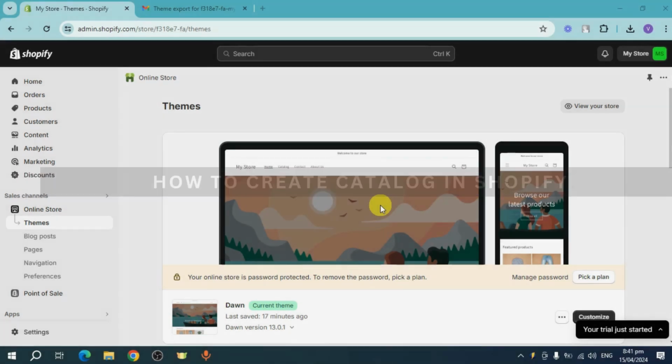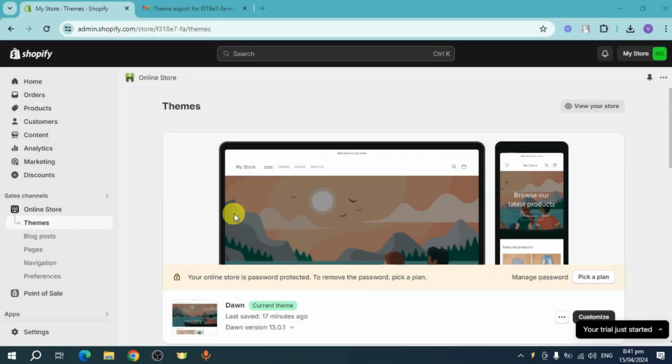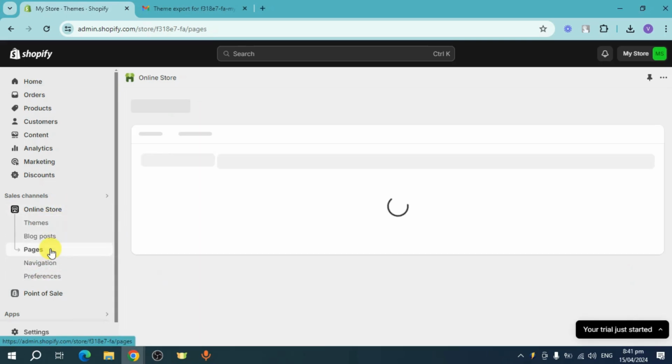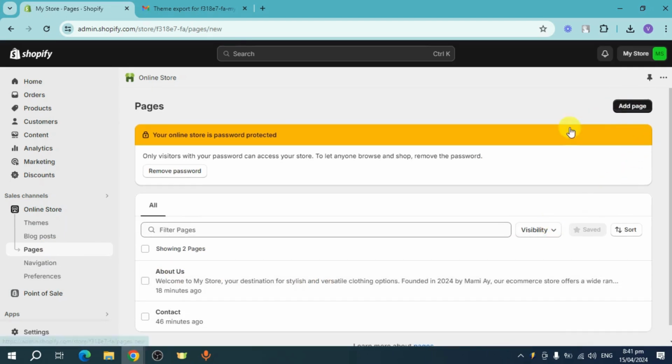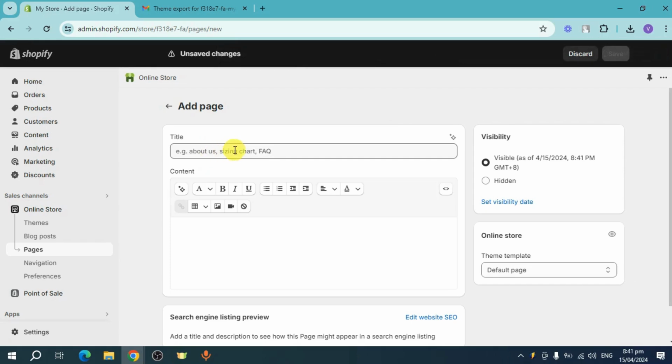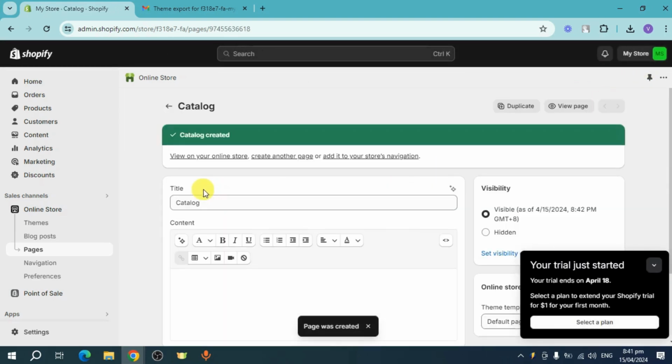Let's get started. If you want to know that, you can head over here to our actual online store. For example, we can click on our pages, and here we should be able to see the pages that we have right now. Let's first add a page and name it catalog. Then let's save this page. Click on save, and it should be good to go.